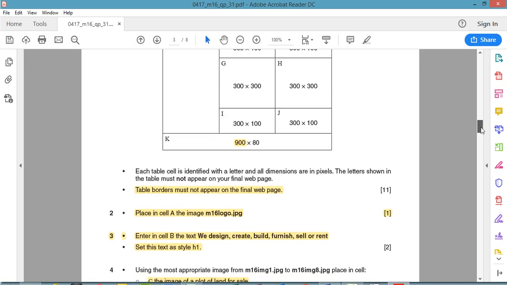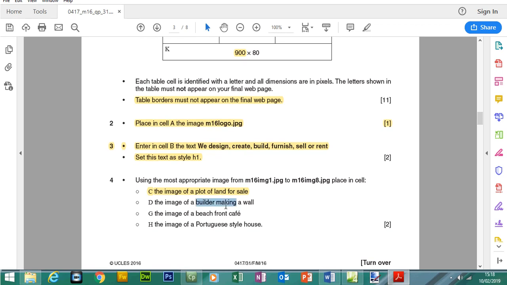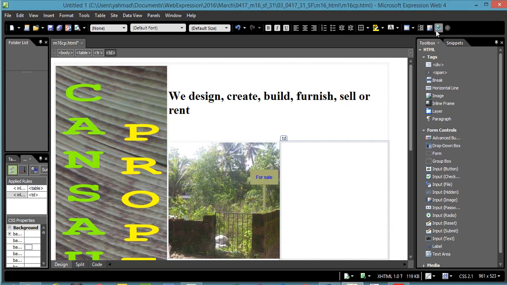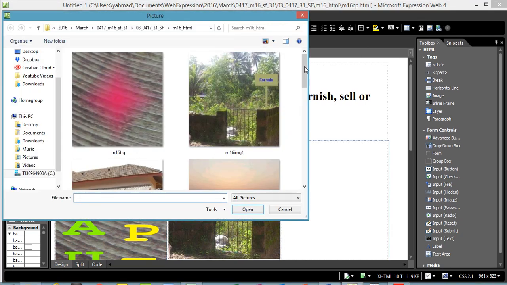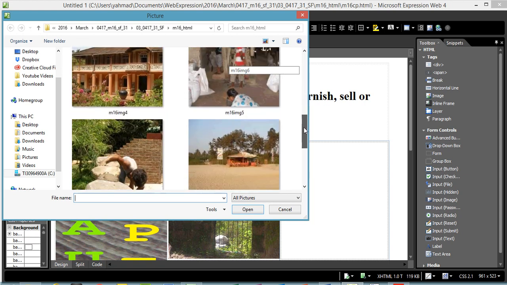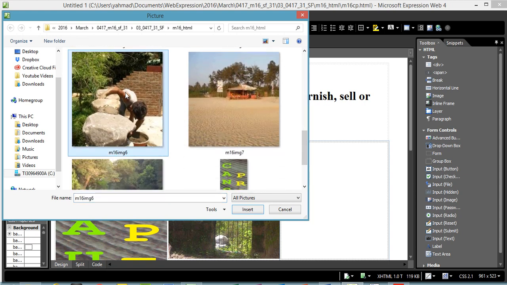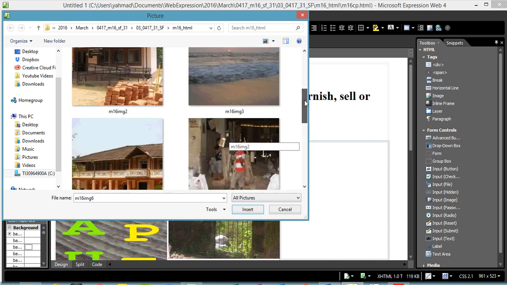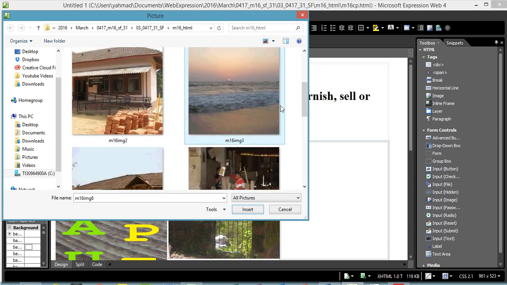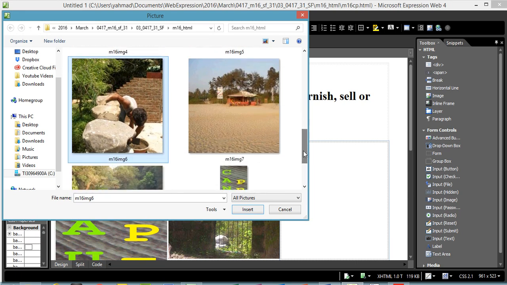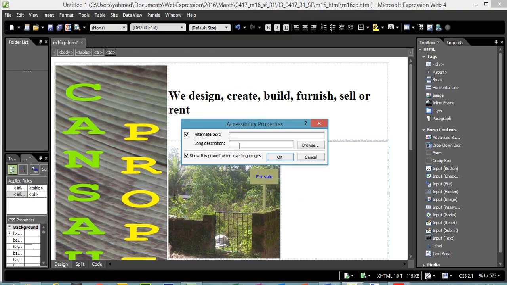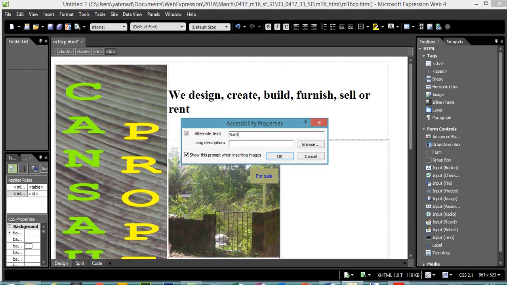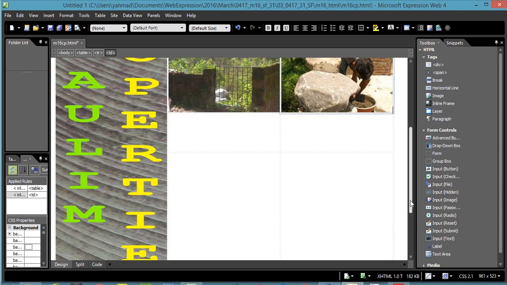So in D, we're going to insert a builder making a wall. Okay, so let's click inside D, click on the icon to insert a picture, and I think it's going to be the one with the bricks, or maybe, yeah, it's here. It could be this one here because we see bricks. However, you can see a builder actually building a wall. Okay, so there's some concrete here as well. So let's select this picture here. Building a wall will be the alternative text in case the picture doesn't load up.